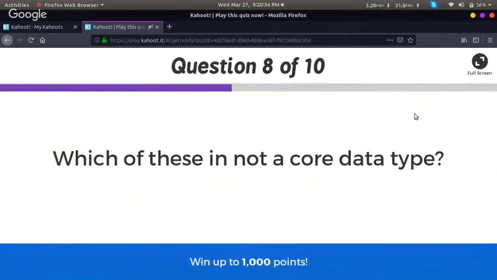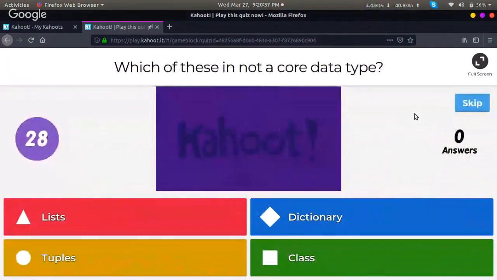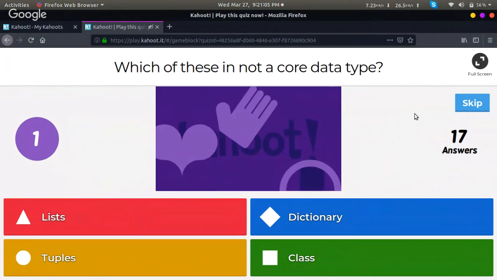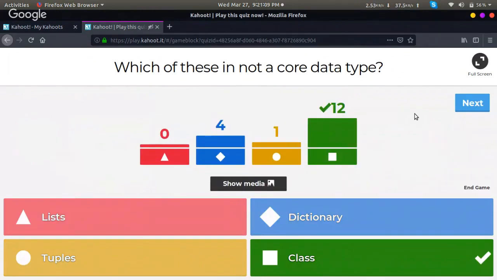Now coming to the eighth question. Which of these is not a core data type? We have already got 3 answers and the time has been like 10, 9, 8, 7, 6, 5, 4, 3, 2, 1. Time's up. Wow, guys. Out of 17, actually 12 got the right answer. That is, class is not actually a core data type. We are almost reaching the end. Only 2 more questions left. And Aju is leading.